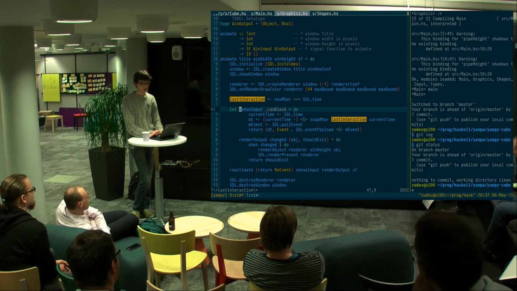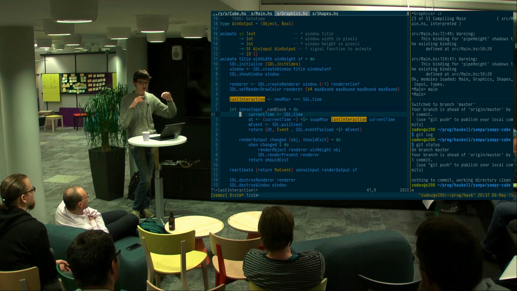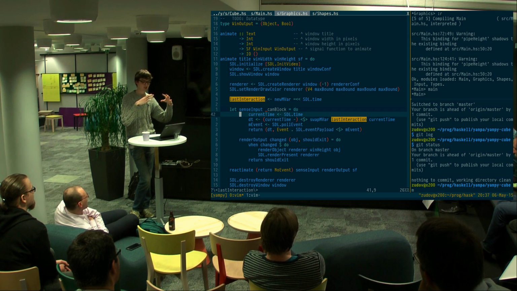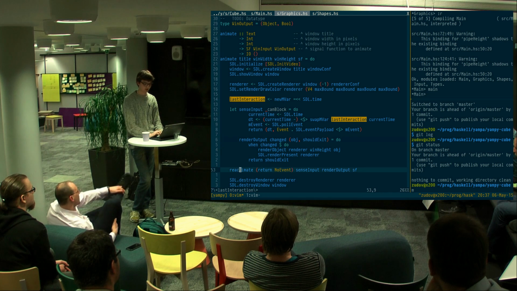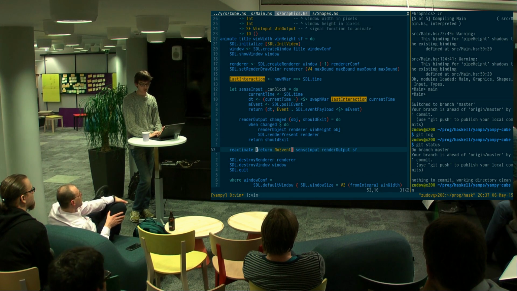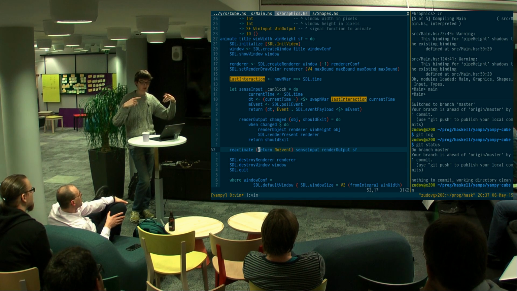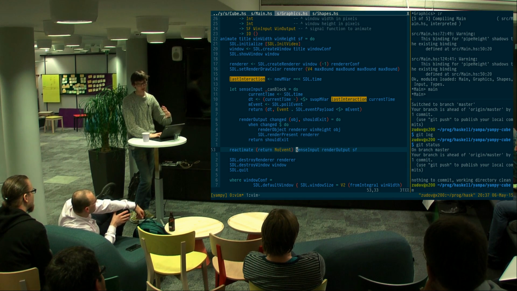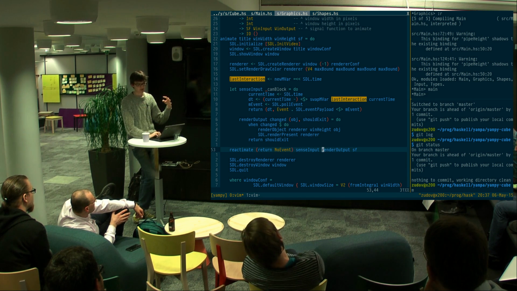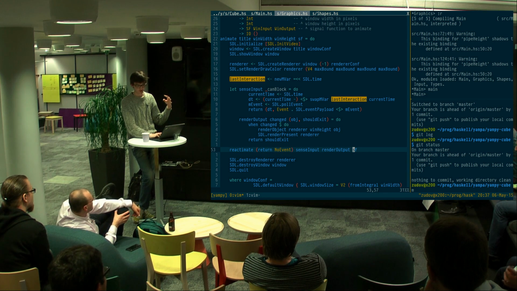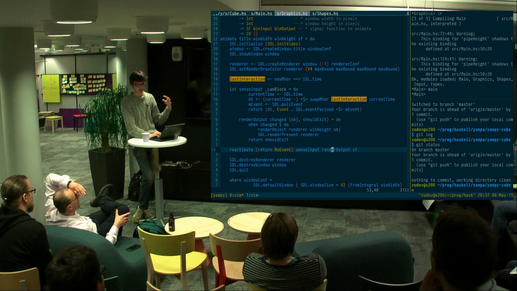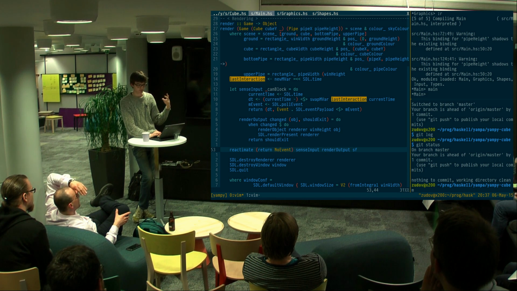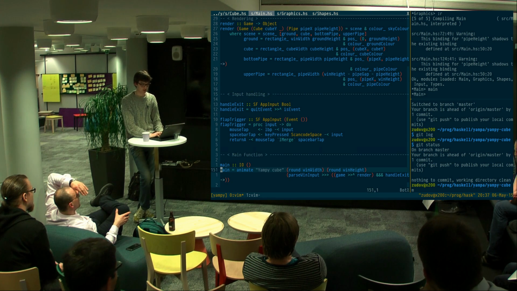And then I just defined two local functions: sense input, which grabs the user input from SDL, and the render output, which draws the output on the screen. And then I use Yampa's function reactimate, which drives our main loop in the sense that it runs the sense input, which is an I/O thing, gets some input, then feeds it into our signal function, and then the output of that signal function is rendered with render output. And that's basically it.